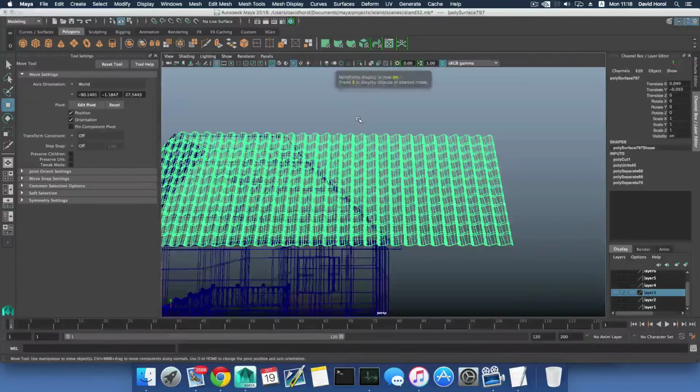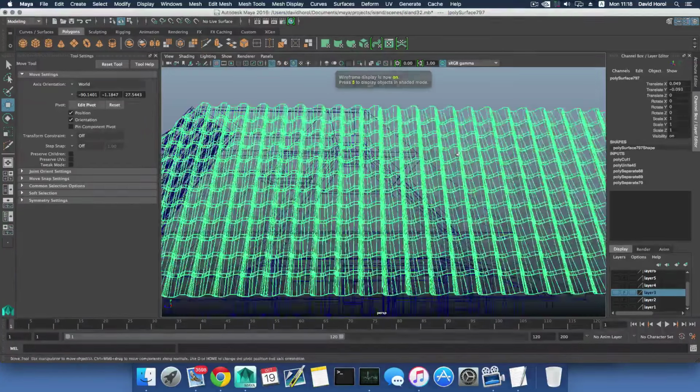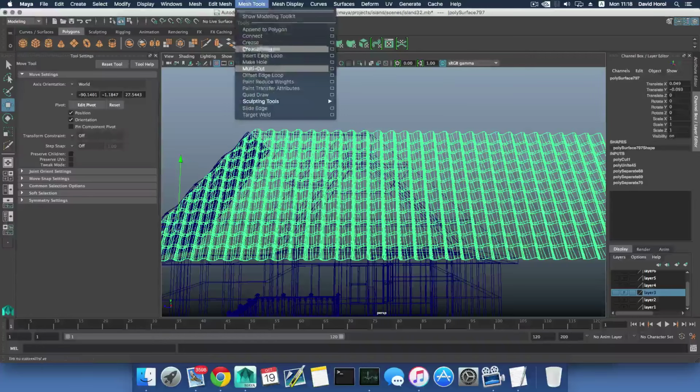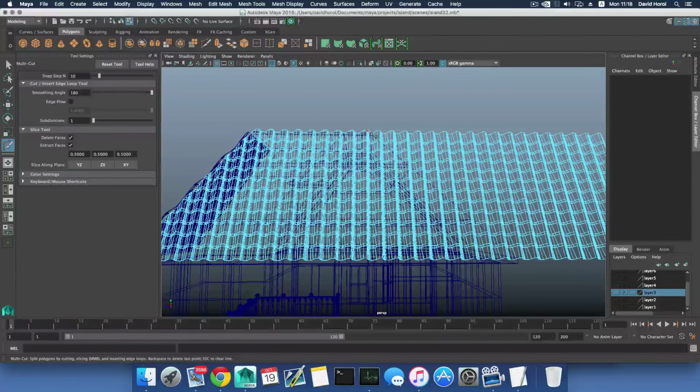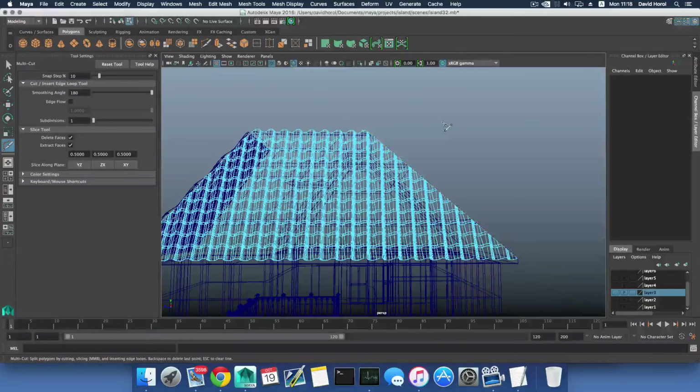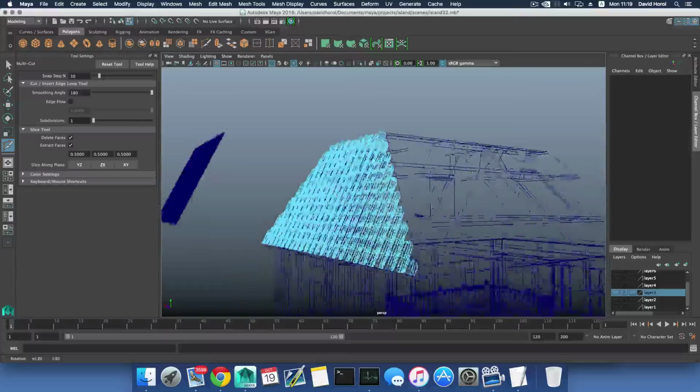You have 4. Let's do this all over. Mesh tools, multi-cut tool. Let's click here, the background. By the way, I'm clicking the background if you haven't noticed. I'm gonna put this here, that one there, like so. Right click. That's good.